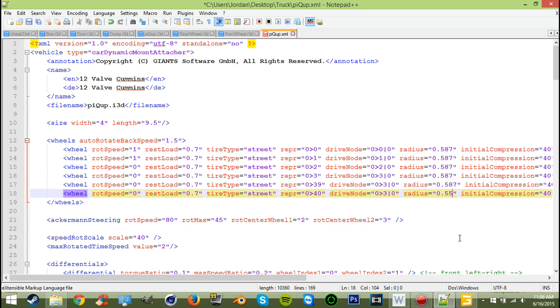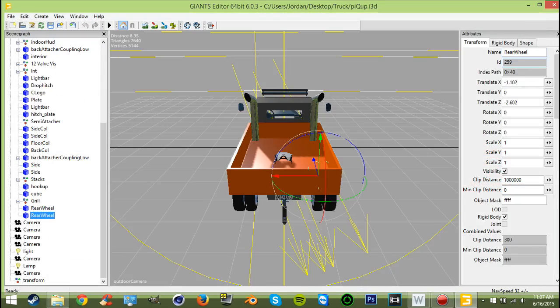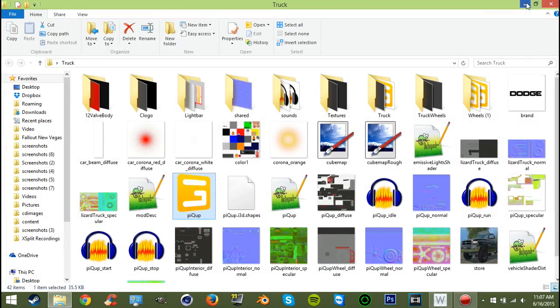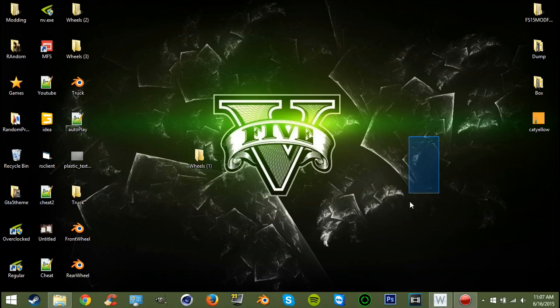Go with 0.55. I don't know. Probably isn't right, but it's just something you got to go in and out of game to test and make sure that it is correct. There we go. So I will see you guys back when the game is loaded or launched up.